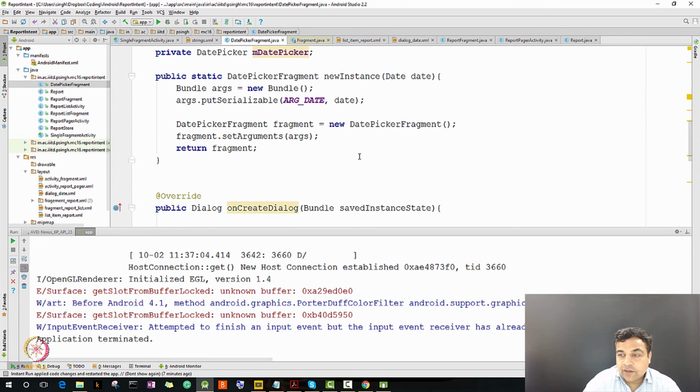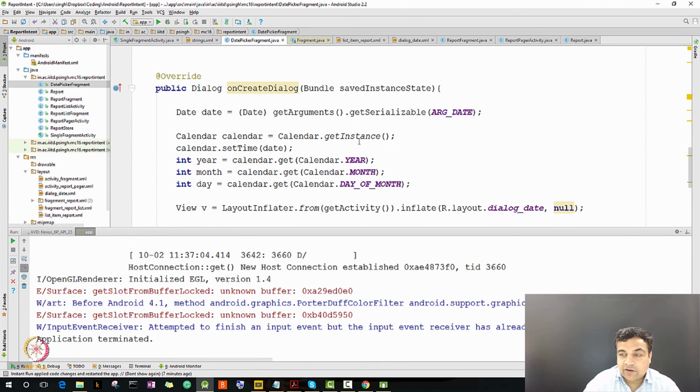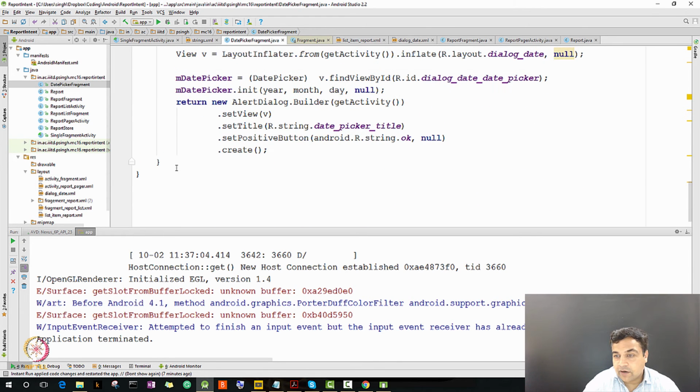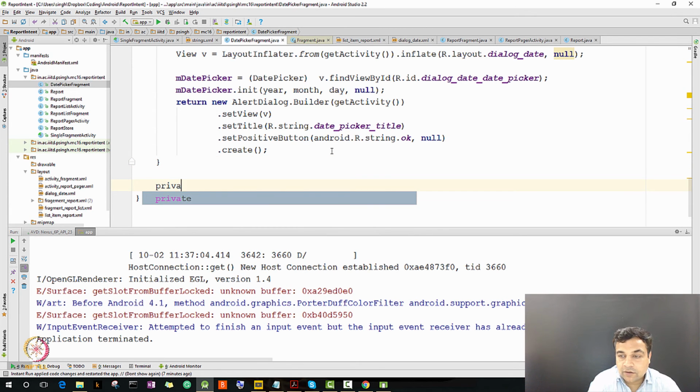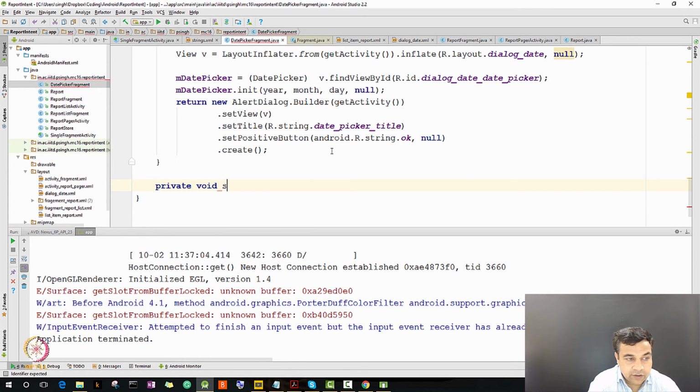And then we need to create the send result method just like we had created in our earlier activity, the math quiz. So here let me create it after onCreateDialog. This looks like a good place to create. So private void sendResult, int resultCode, Date date.